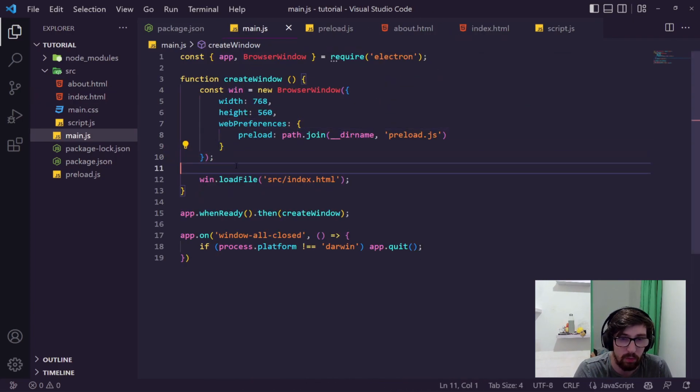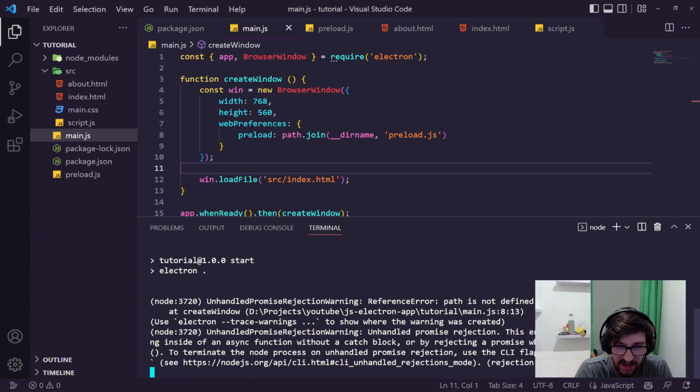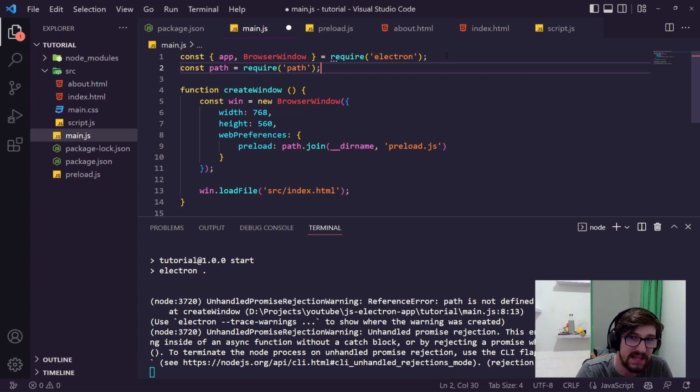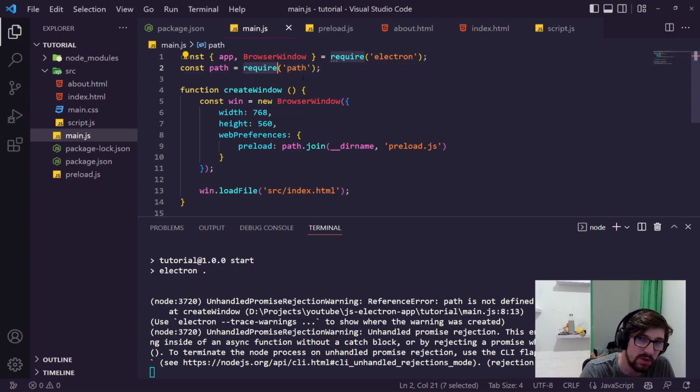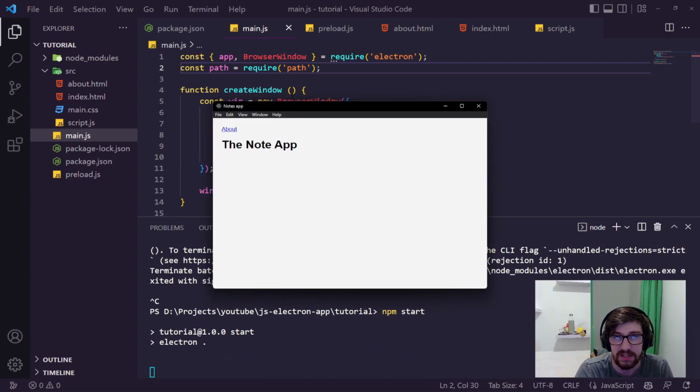So let's have a look at what happens now when we run this page. Let's stop our app and say npm start. And we have an error by the looks of it. Path is not defined. As you can see, I've used path, and that's a Node.js module which we need to actually import. We can say const path is equal to require('path'). So let's stop this again and rerun it. And there you go. You can see we've got it here.